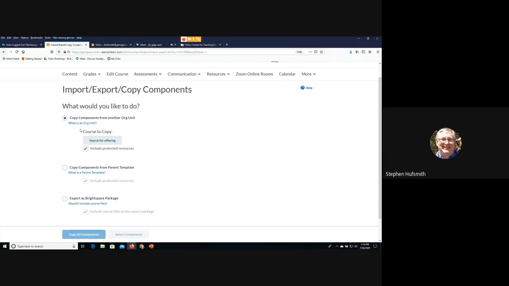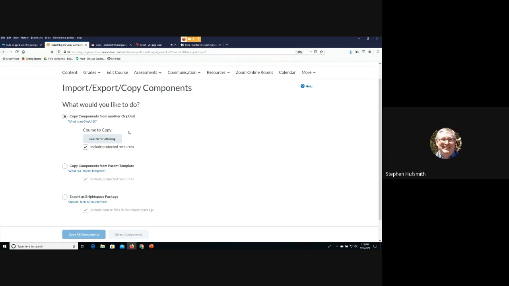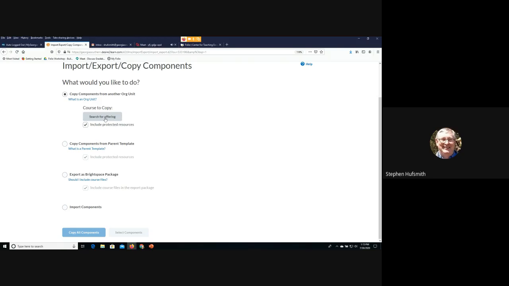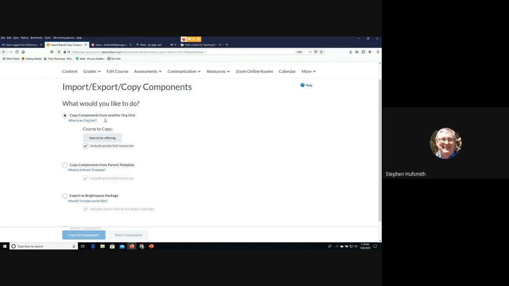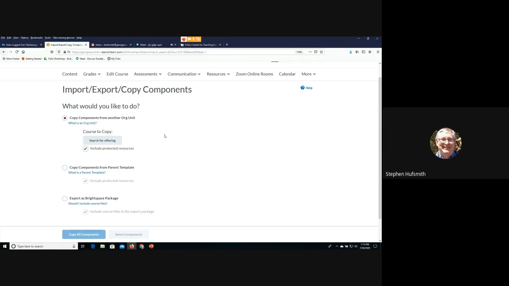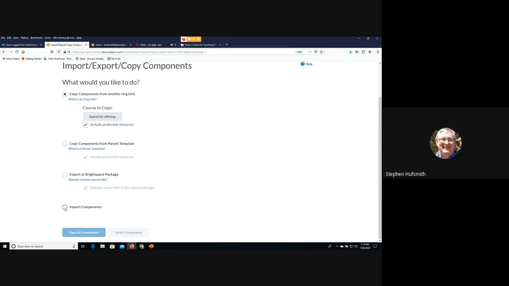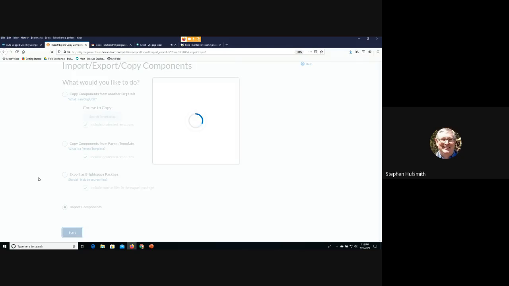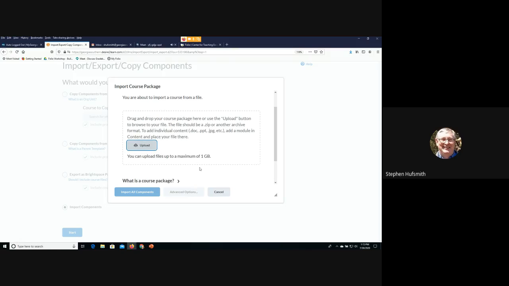The default option, and we'll talk about this at a later time, is for if you've already prepared your course for one term and you want to copy the components, either the entire course or pieces of it. You would use this option. But we're going to go down to the bottom where it says import components, and because we're going to import the zip file, I'm going to select start, and you get a window that asks you to upload the file.